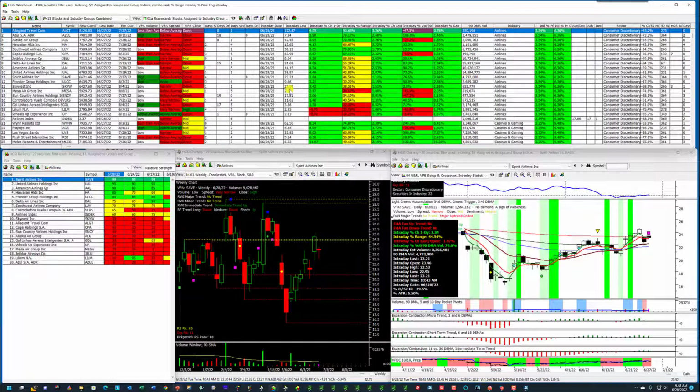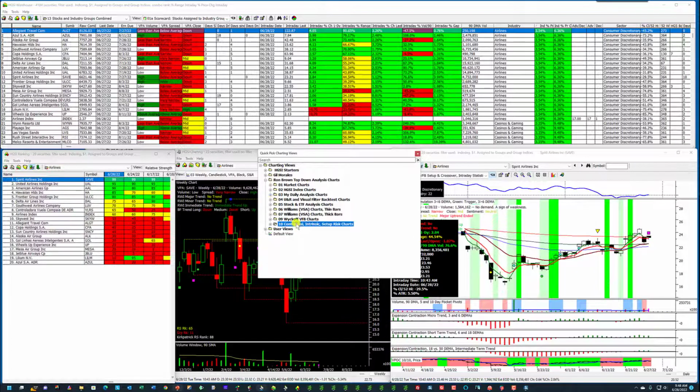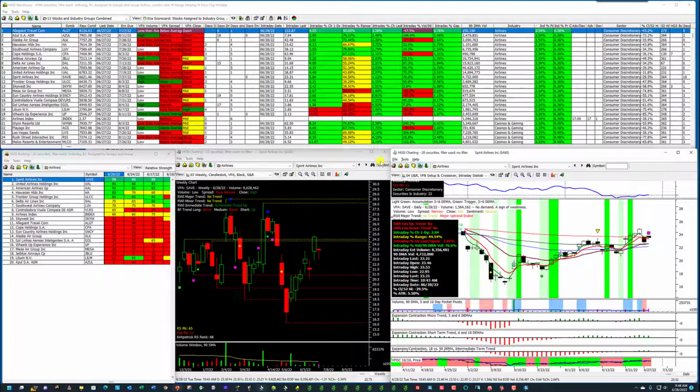So I'm back at my standard setup here, except I have an Undercut and Rally chart here, and these are located up here in folder number 4. I am using the one with intraday statistics, chart number 4, so I can see this information right here. But let's get into the process.